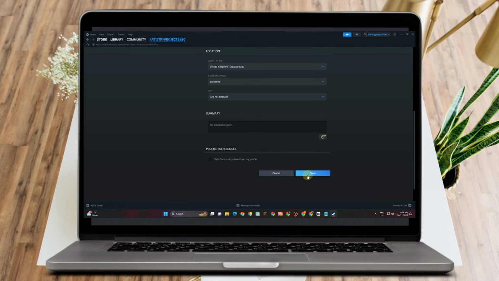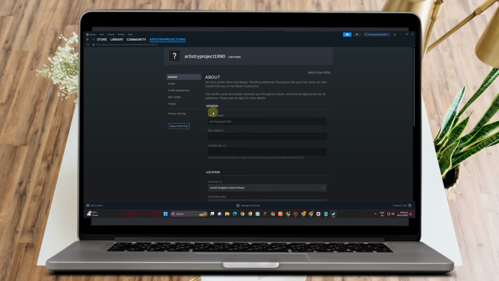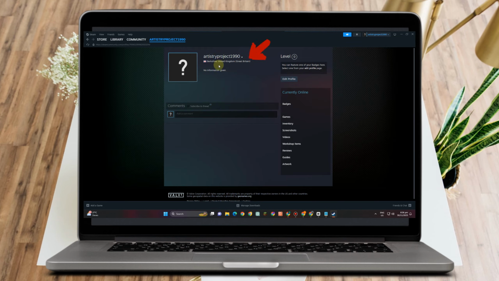And then once done, what you want to do is click save. Okay, now if you go back to your Steam profile, you will see here that your flag or your location has been changed.